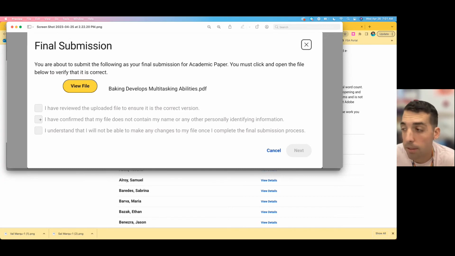It doesn't have my name, doesn't have Ms. Gongora's name. It has nobody's name on it. Your cover page is going to look a little different than a normal research paper because you're not going to identify yourself because it's for a grade. It's not for publishing at this point. And then understand you won't be able to make changes once it is final submitted.